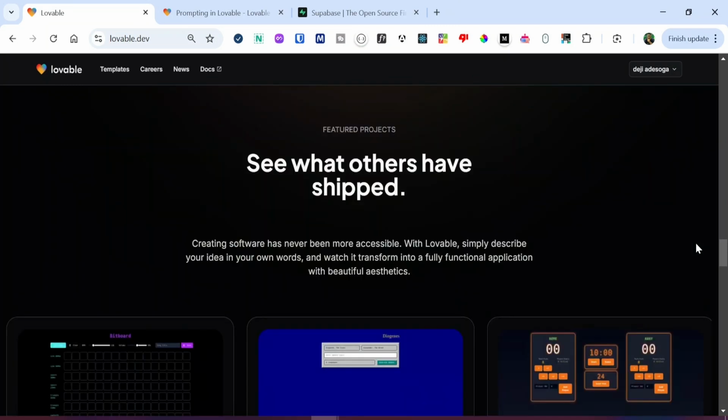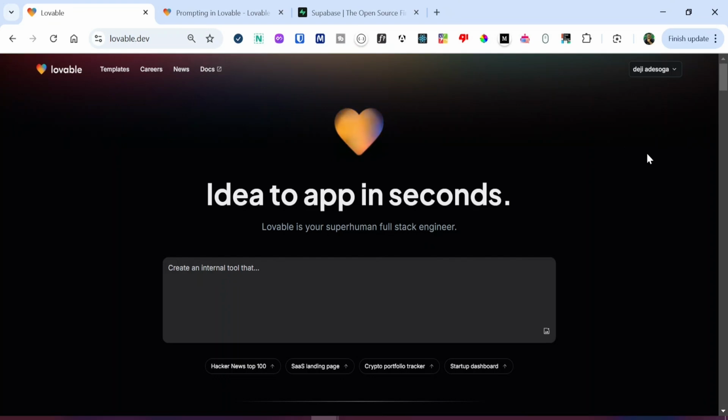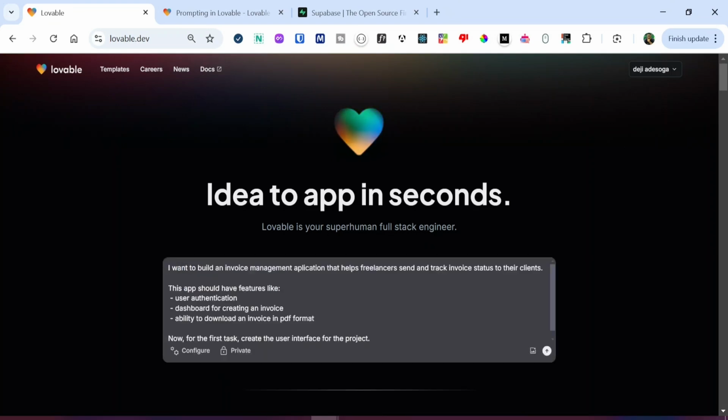And with that, let's get started by creating this invoice application by making use of Lovable as well as Supabase. Now, to get started with this project, we are going to paste in our first set of prompts. As you can see, within the input field, I have a text that says, I want to build an invoice management application that helps freelancers send and track invoice status to their clients. This app should have features like user authentication, a dashboard for creating an invoice, and the ability to download an invoice in PDF format. For this first task, we want Lovable to create the user interface for the project. And with that, we can now click on the send button.